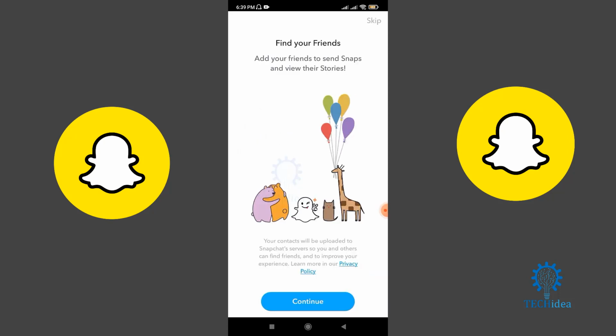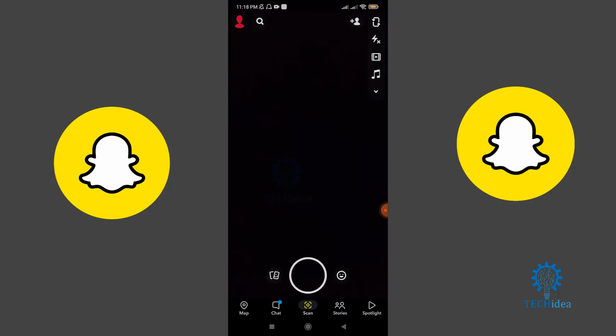And then I can choose whether I want to find my friends through my contact details or no. If I click on continue, it will take me to the list where I can add people I may know. I will be skipping it again. Once you have allowed Snapchat to access your location, camera, files and folders, you will be welcomed to this homepage of Snapchat. You will be able to take picture and video by clicking on this big circle here.